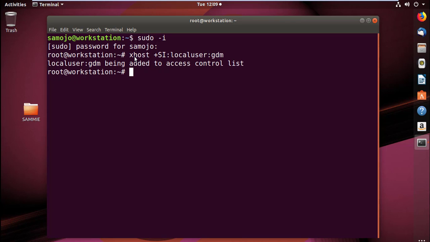Now the next thing I will do after allowing GDM to make connection to the X server is to switch to user GDM, which is actually required to run gsettings to configure the GDM settings. So I'm going to do su gdm -s /bin/bash. I'm moving into the bin bash, not dot bash, bin bash. Okay, now I have moved.